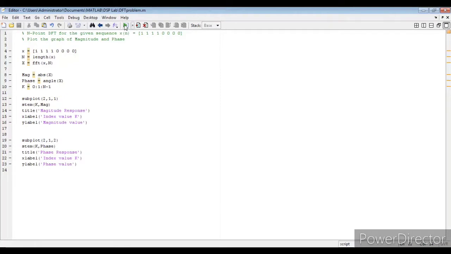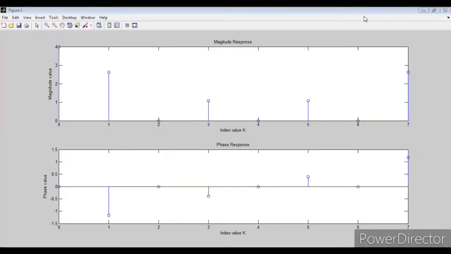Now let us see how it is visible in the figure window. We can easily see that we are able to view the two figures, one for the magnitude response and another for the phase response. We already saw the result in the command window. Now we are seeing the result with the help of a graph, a magnitude graph and a phase graph. So in this way, we have to execute the MATLAB program for the DFT.